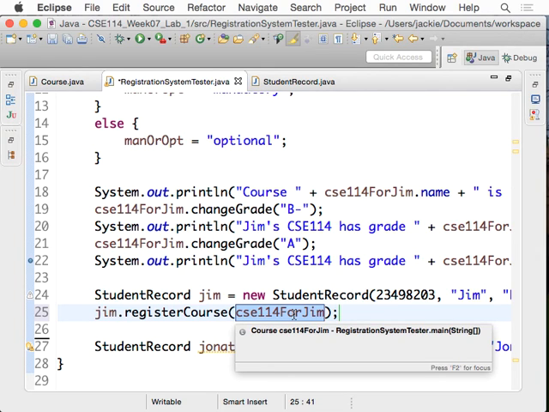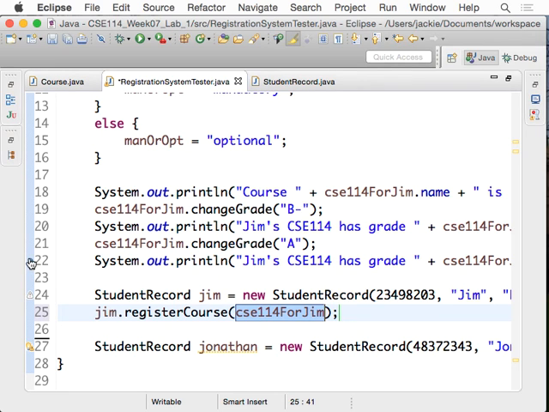Okay, so this line, you're also going to think about why this is the case. Let's say we want to register CSE114 for Jim. Let's see if this will really be assigned to the course. And again, to verify that, we have to go to the debugger. Let me remove the previous breakpoint, and let me put a breakpoint right beside this line over here, line 25.